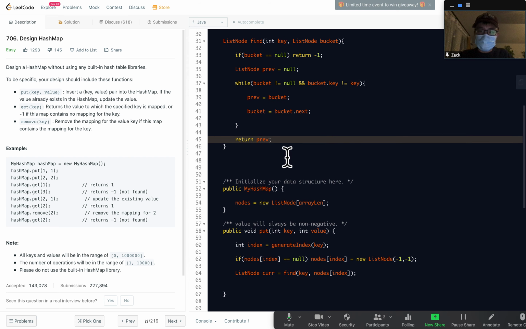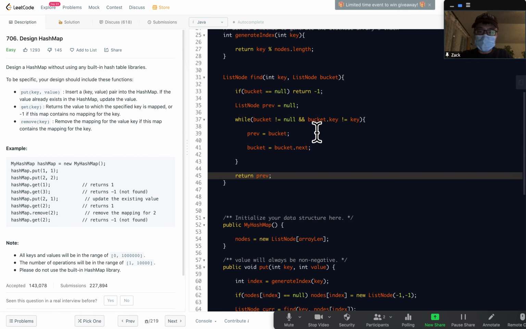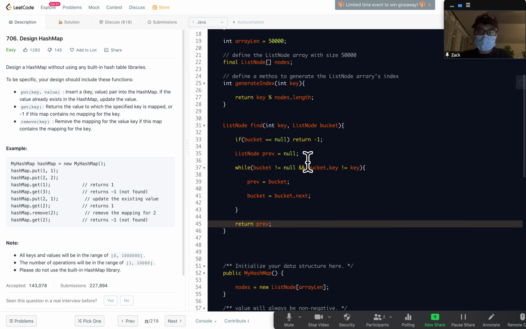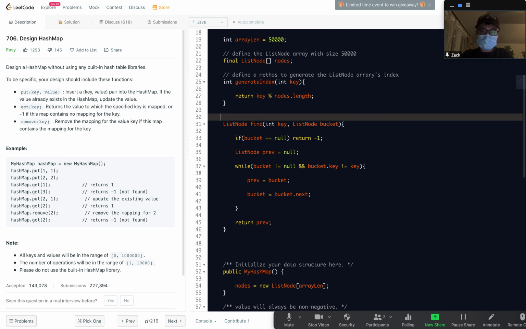Okay, so this is find the elements with key input.